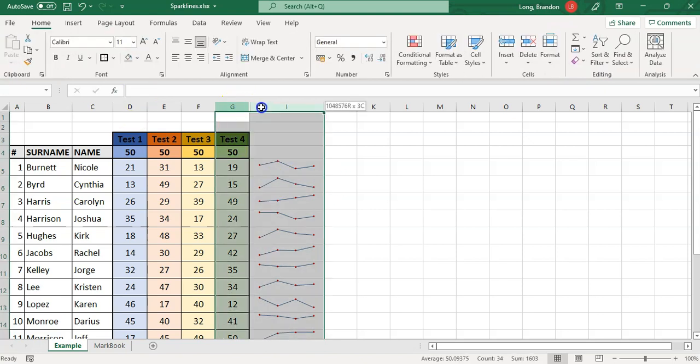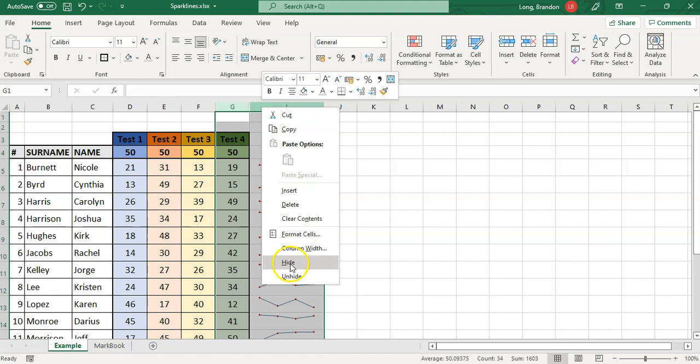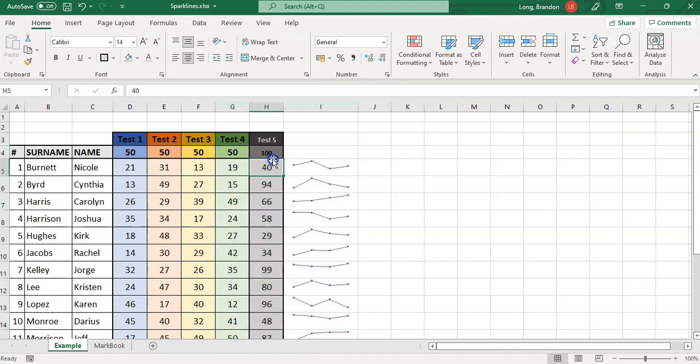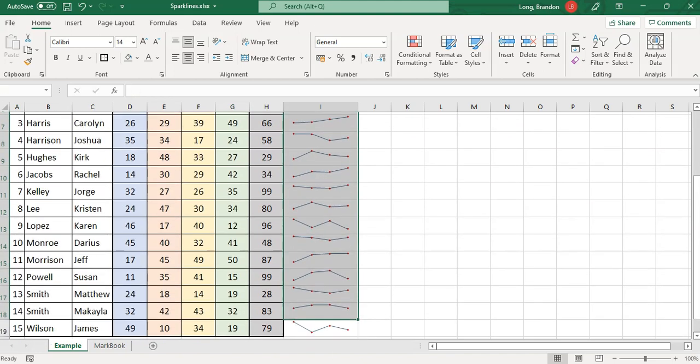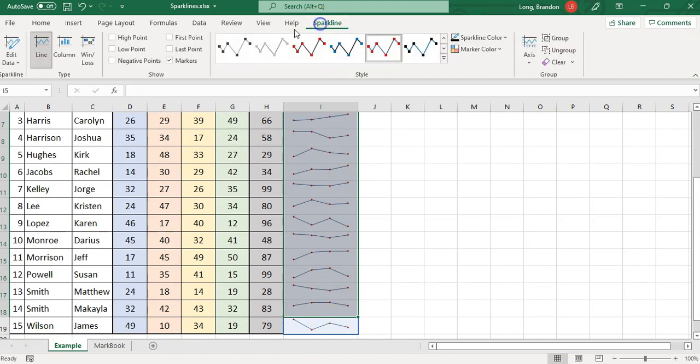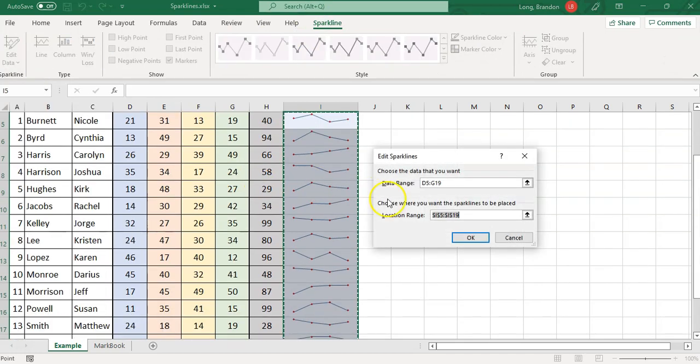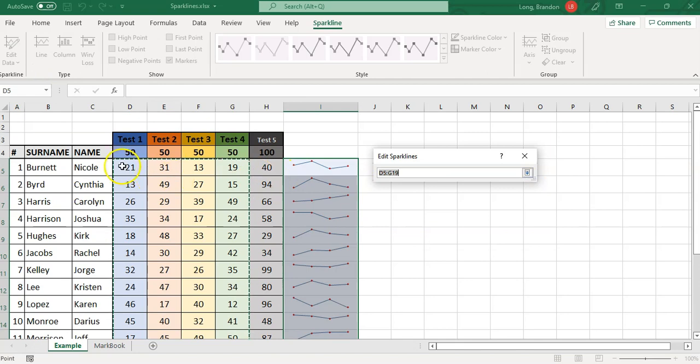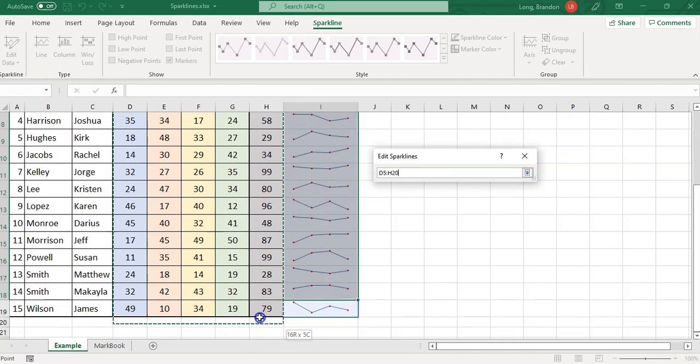Now I've got another column here, which I'm going to unhide. So there we go. I've got a test here that's out of 100, which is very different to the other assessments that were out of 50. Now, the problem is if I say okay, all my sparklines over here, I'm actually going to edit the data and the grouping to include this assessment that's also out of 100.